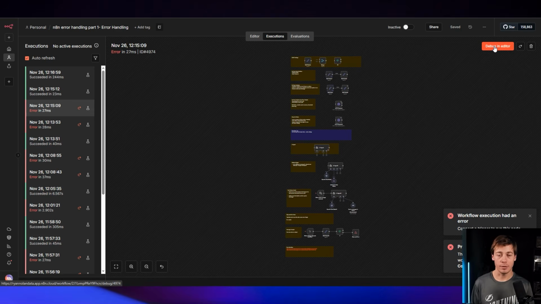Now, I'm not going to do that because I already have all these examples. But what this would do is populate the exact data that failed in your execution into your specific workflow. I don't see a lot of people talking about this, but it's a really cool concept that n8n built in, because you can spot your error, you can put the exact information in, and then you can start working on that specific edge case. So make sure to take a look at executions.